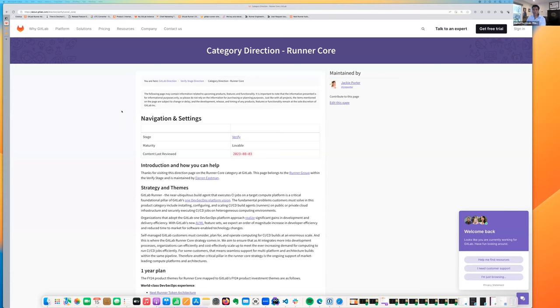On my screen, and hopefully I'm sharing the right screen, because sometimes Zoom shares the wrong screen. This is just to level set everyone. This is our single source of truth for the runner core category direction.